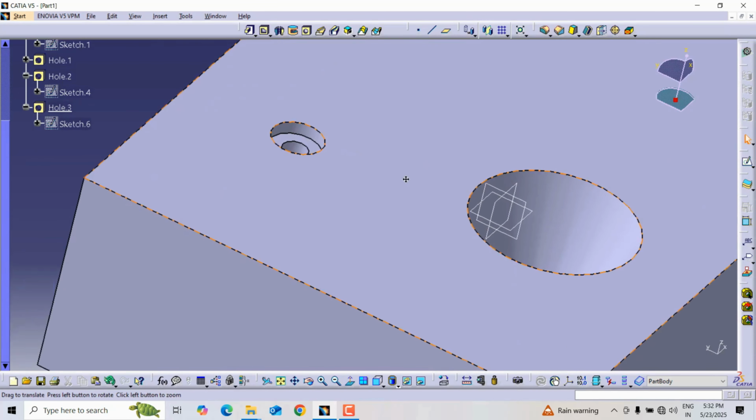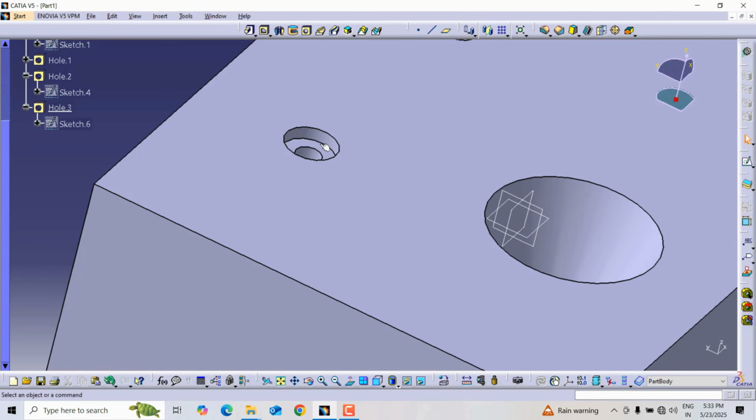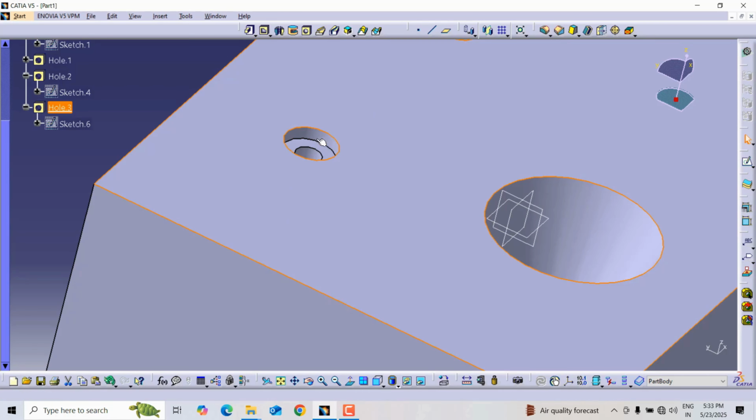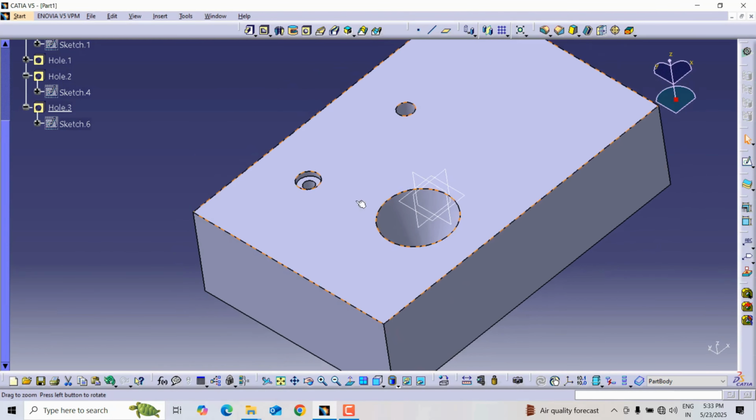These counter bore holes are made only when you need to place the bolt where the bolt head upper face should lie below this surface. Means this bolt will be fully accommodated in this hole only. No projecting head will be shown at the upper surface here. So this was the counter bore hole.